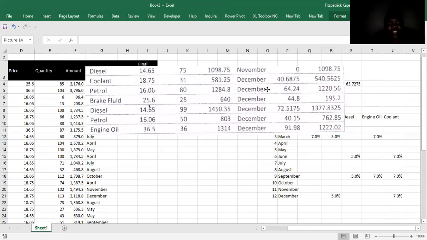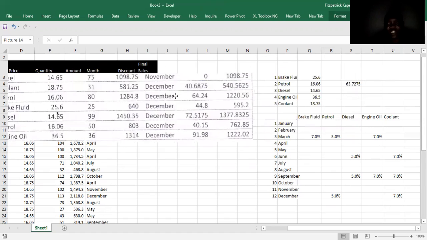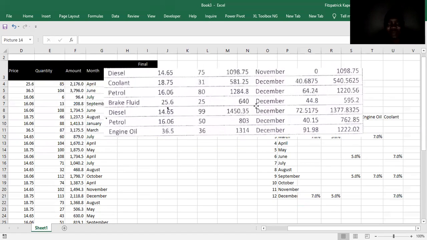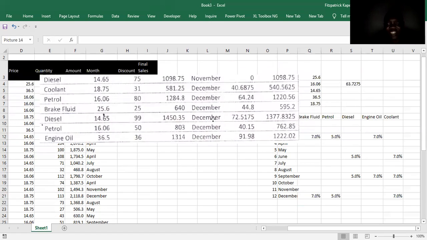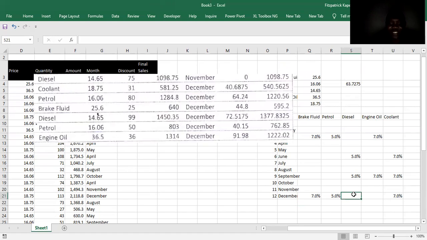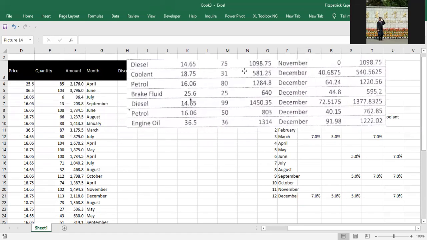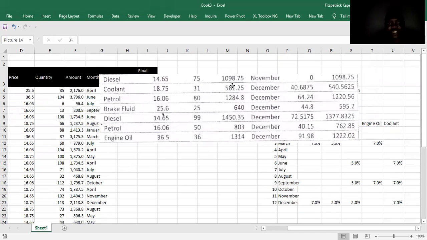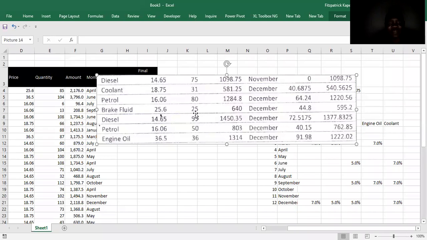Then from petrol we're going to brake fluid. So brake fluid is 7%. I'll do like that. That is the policy. From brake fluid to diesel, diesel is what? 5%. I don't need to calculate. I've already tested my hypothesis. Then petrol is 5%, because we already had petrol here.